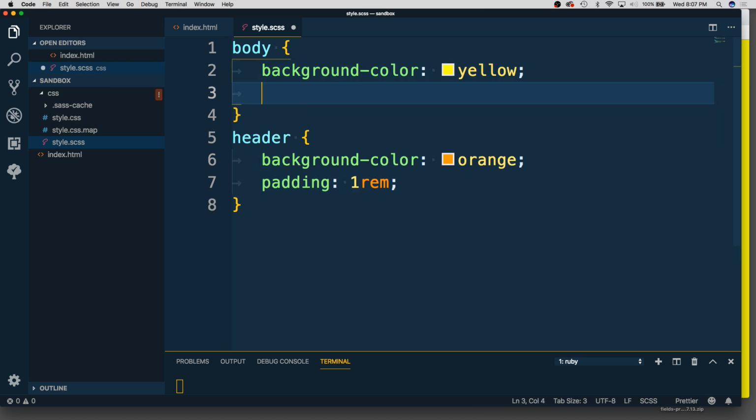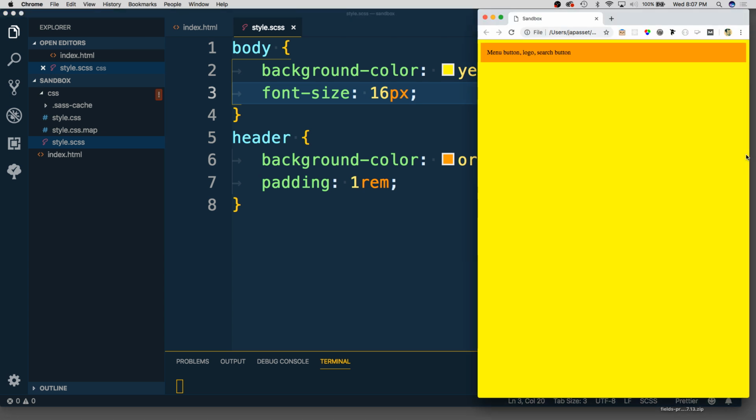Establish your default font size in your body. Font size, a recommended size right now is 16, but some people are getting more comfortable with 18 and 19, but 16 is pretty safe. Save, refresh, boom. You get a little render.